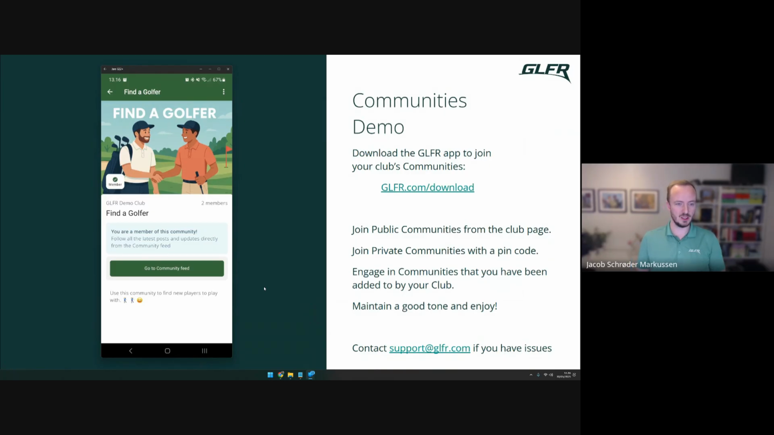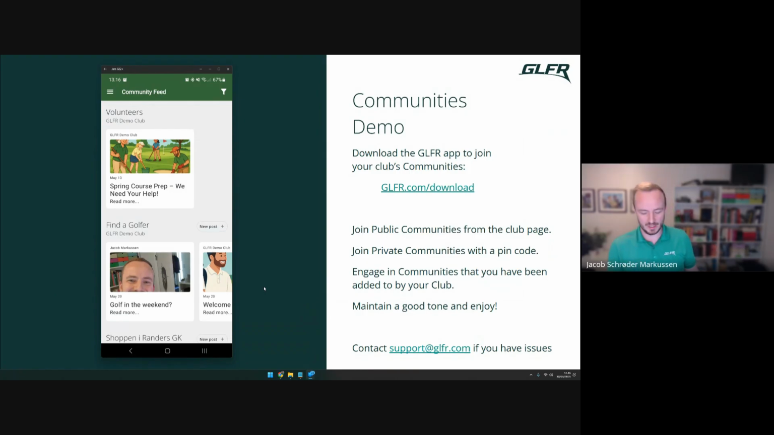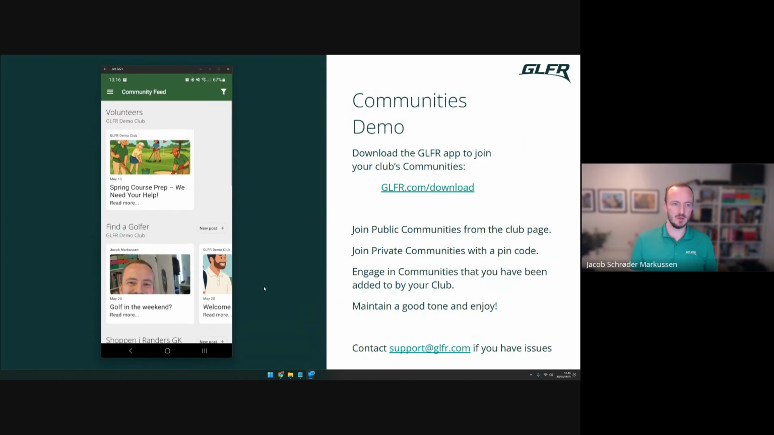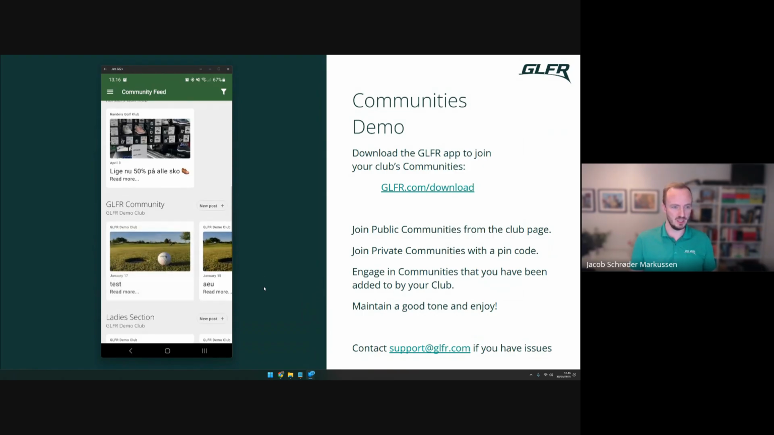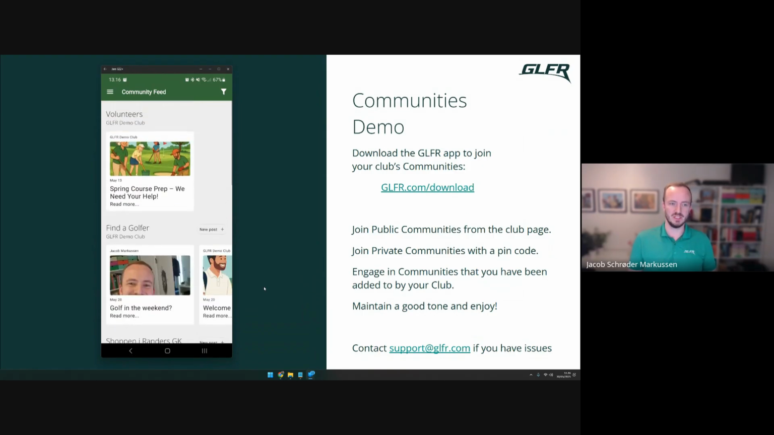In this case, I'll click Go to Community Feed. This goes to the same page as the community button on the front page. Let's jump right in. So in here, I have all of my current communities. You see that I'm a member at Volunteers, Find a Golfer, the shop at my local Danish club, and some other test communities.